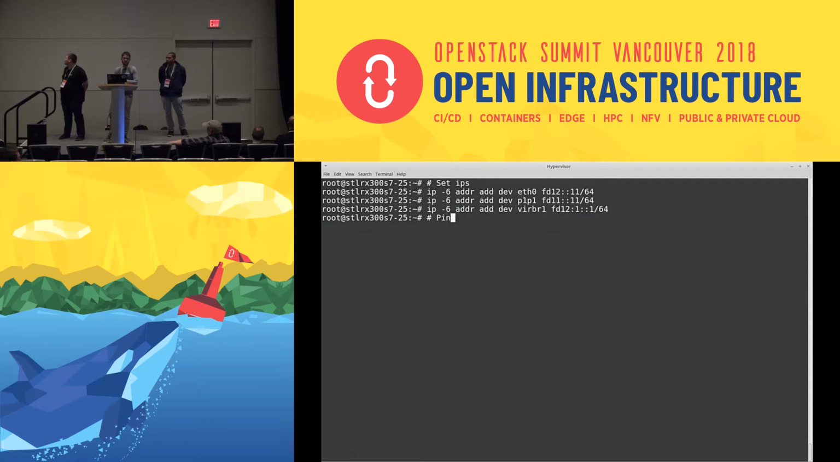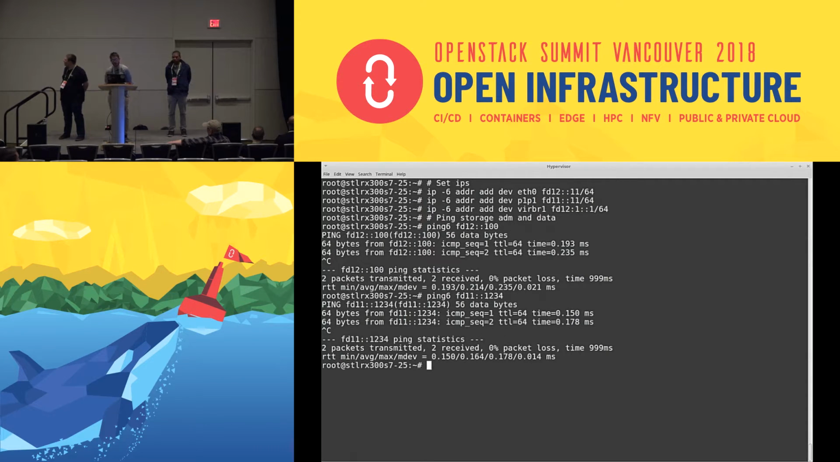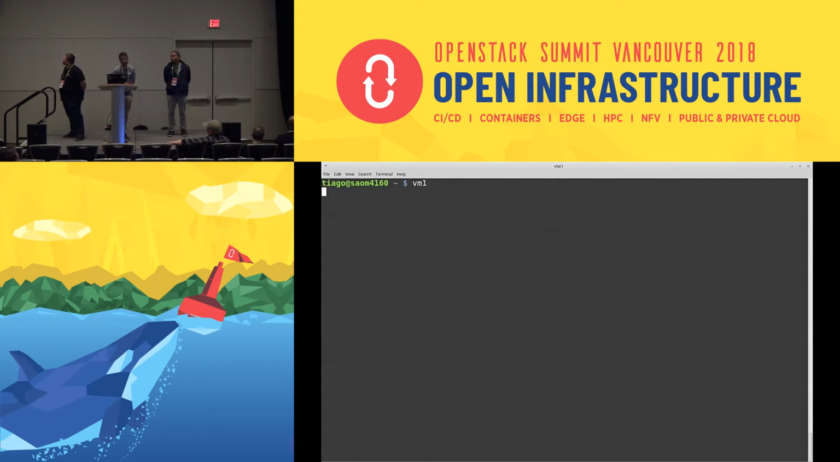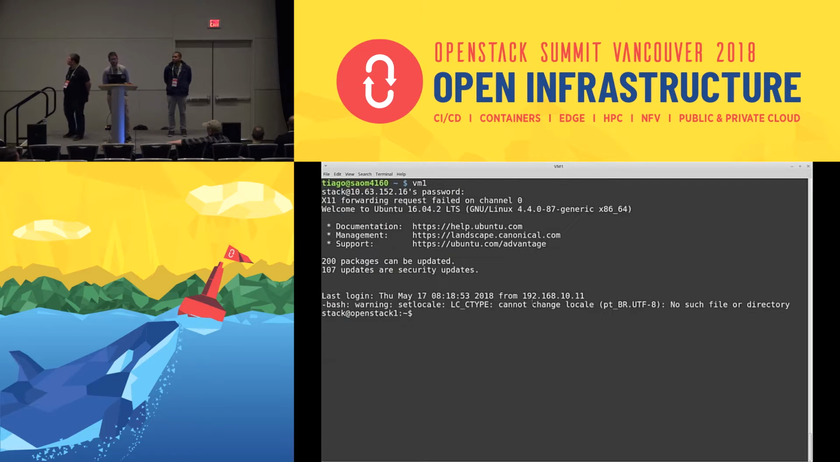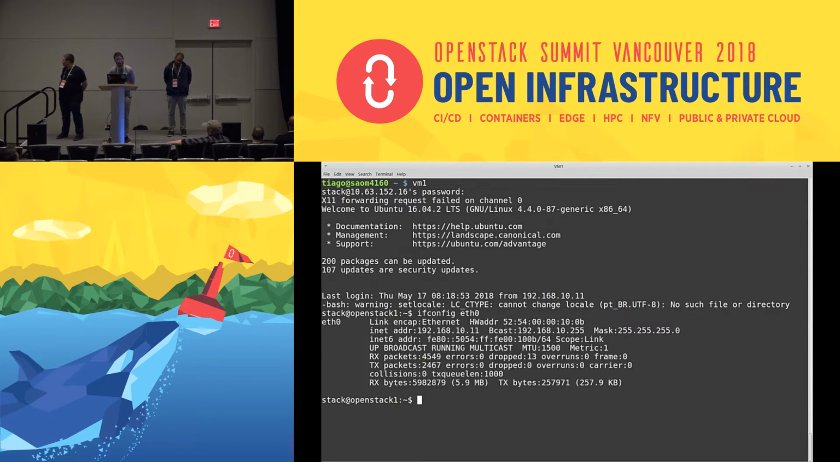Then I will log into the VMs. Yeah, test everything on each step. So I can ping my storage. I ping the ONTAP admin, and ping the ONTAP data interface. Now I'm logging into my VM. This is a fresh VM, so it only has IPv4 configured, OpenStack 1. This is the default IP, so I'm adding the IPv6 here.